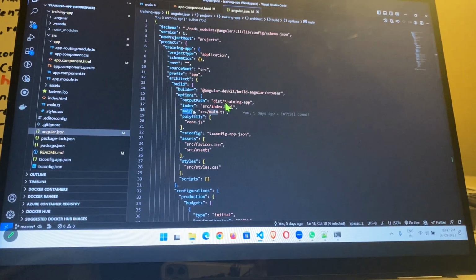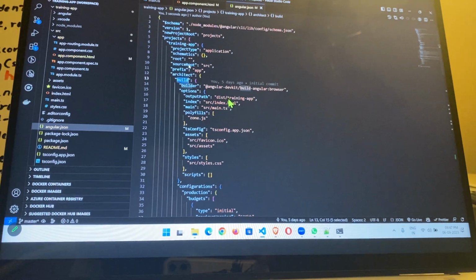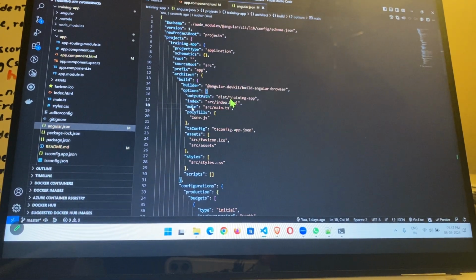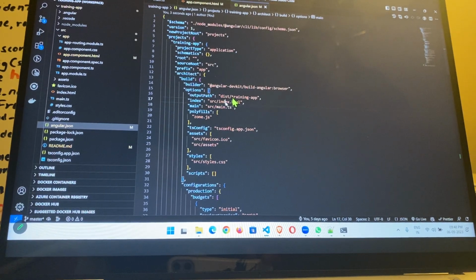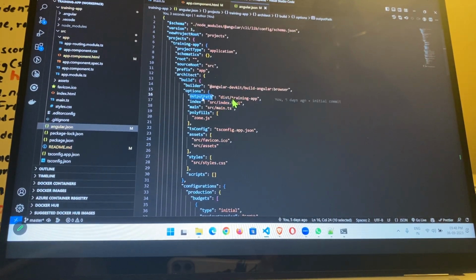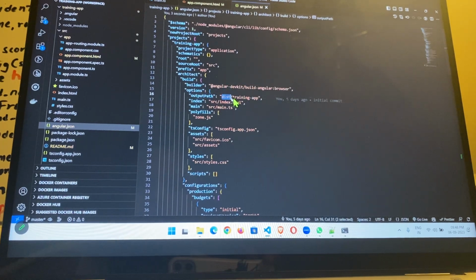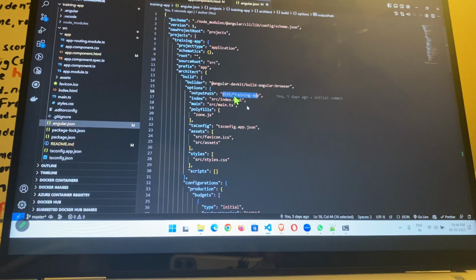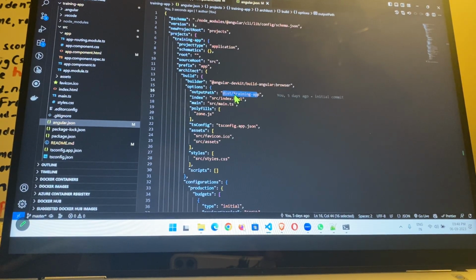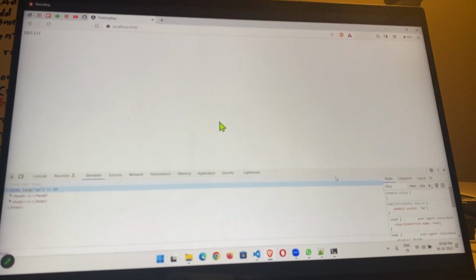So see, on build internally it is running this file, main.ts and index.html, and internally it is creating this path where all TypeScript files will get converted to JS, and then it is serving on localhost. This one. Let me show you.